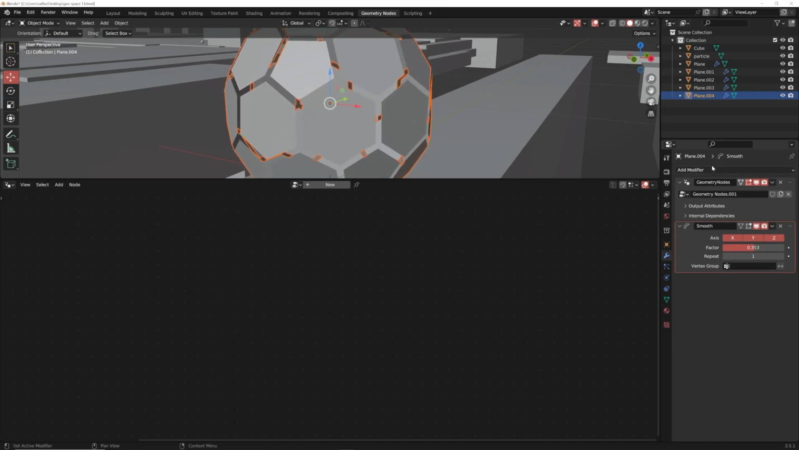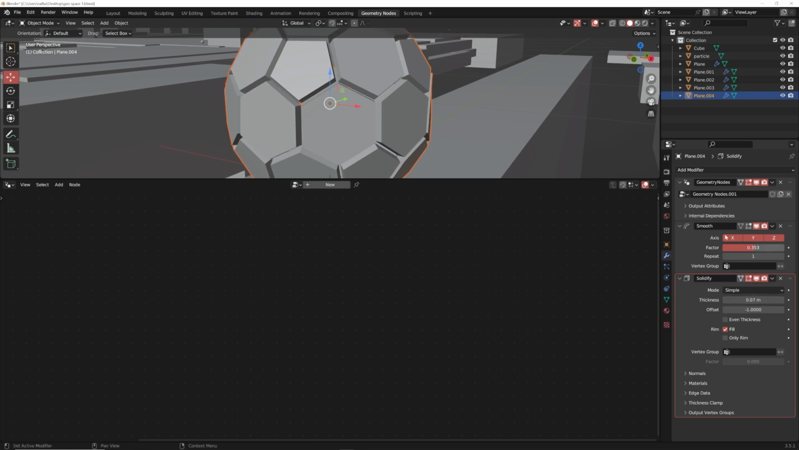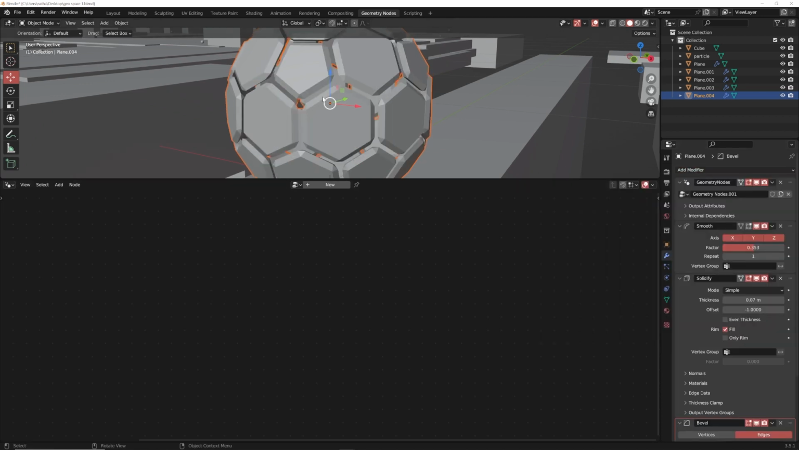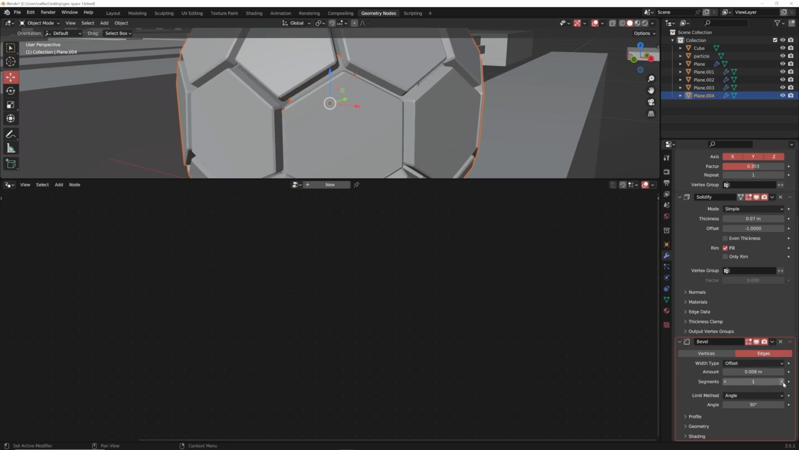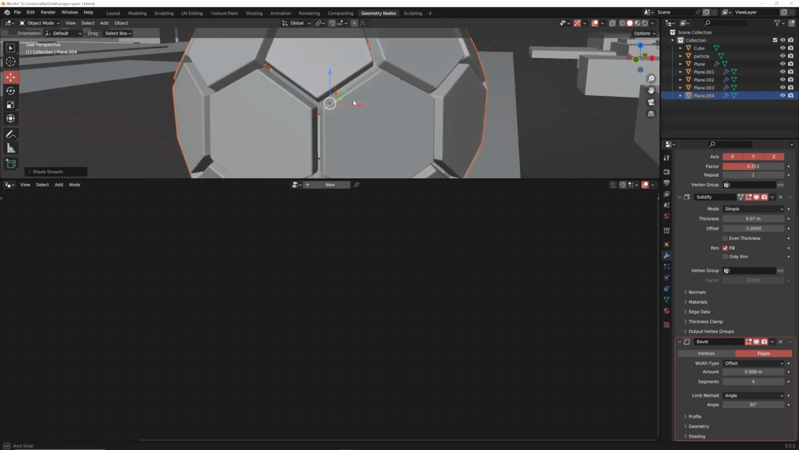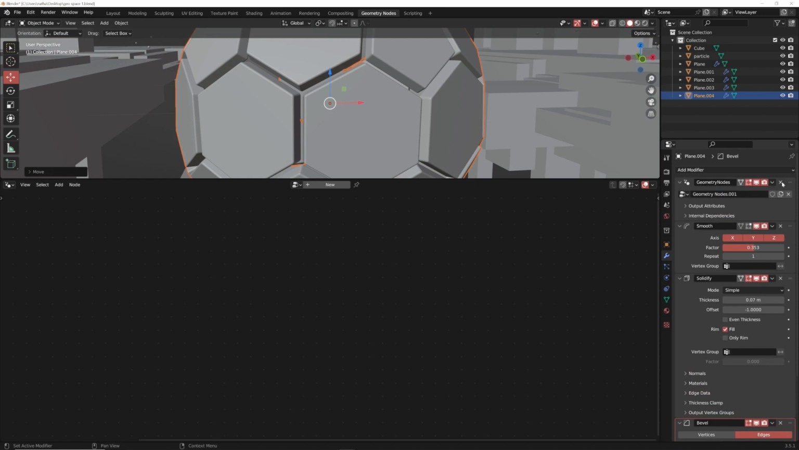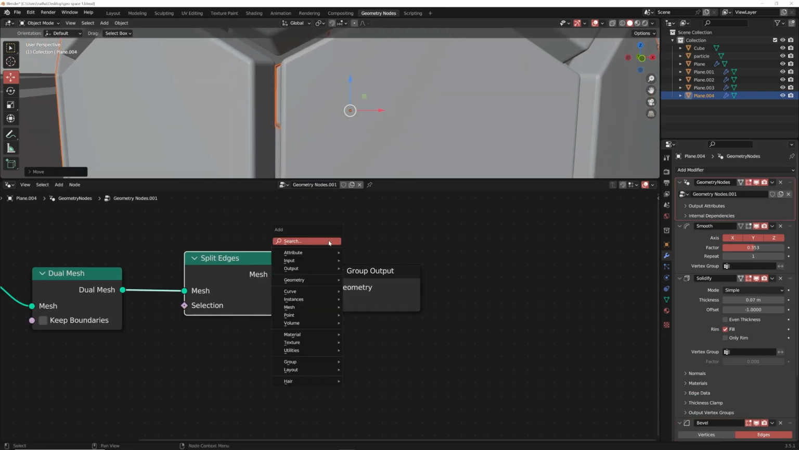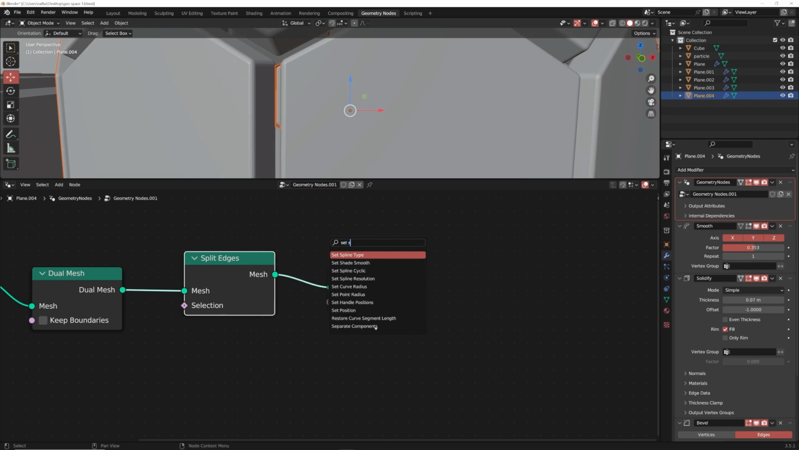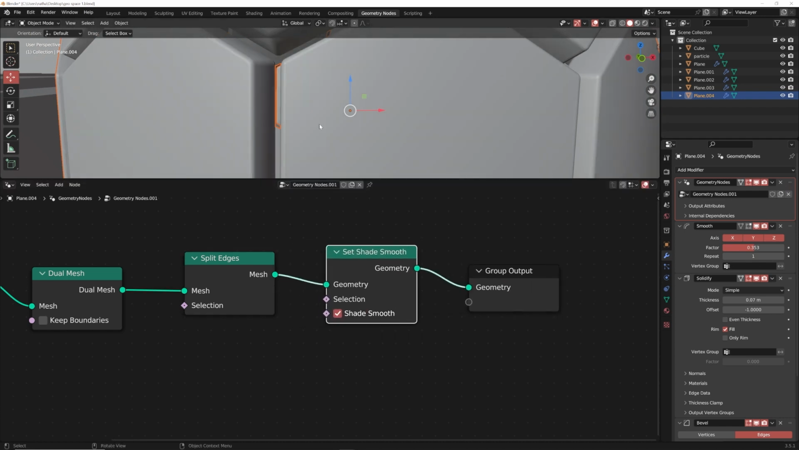I'm going to go get a solidify and then solidify that. And let's also go ahead and bevel it because we don't like sharp, sharp, sharp edges in 3D. All right, cool. And then you'll need to go back and click on the GeoNodes modifier. As you'll notice, it's not shade smooth. So set shade smooth. Boom, there we go.